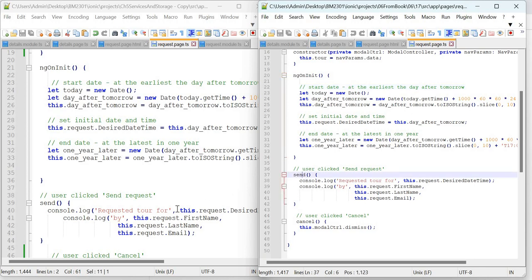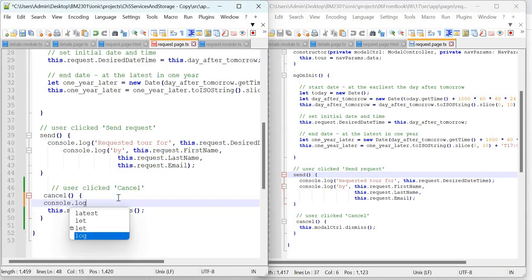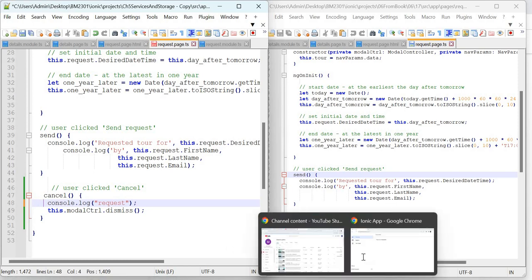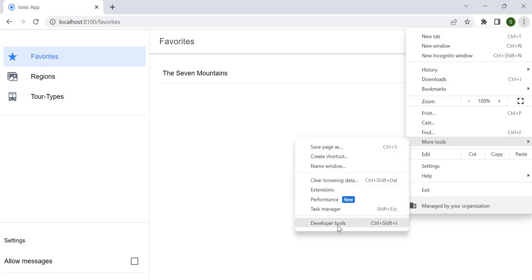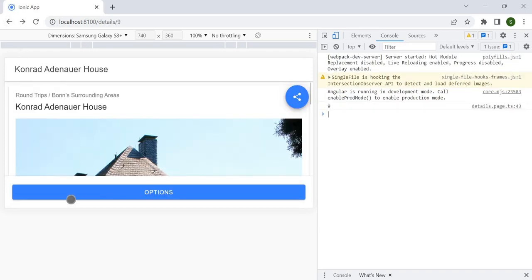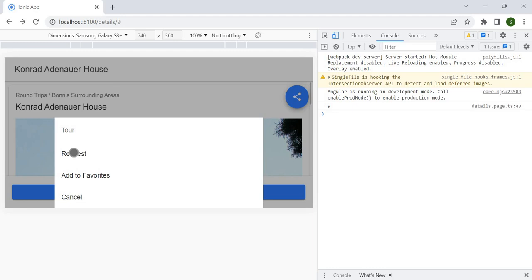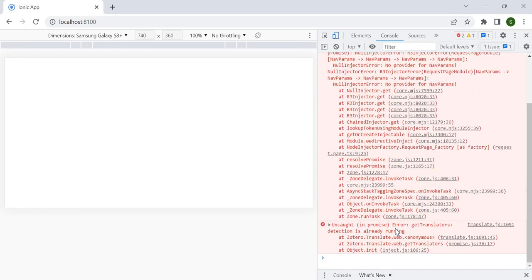Okay. So for example, let's go and do it here. Let's put console.log and say, let's say request, right? So we want to see whether this message comes under the console. So you can go to your browser, just make sure you go and open the developer tools. Under developer tools, you have the console ready. So let's go back and then let's click options here. Let's click request, right? You should see whether there is something happening here.